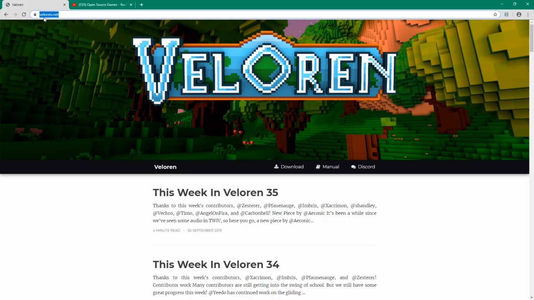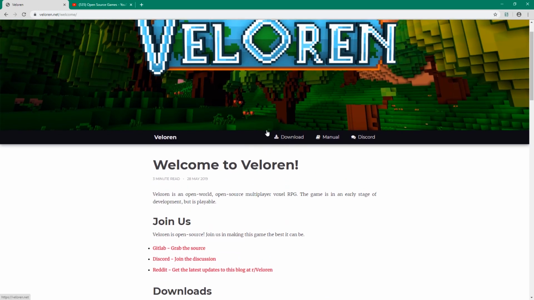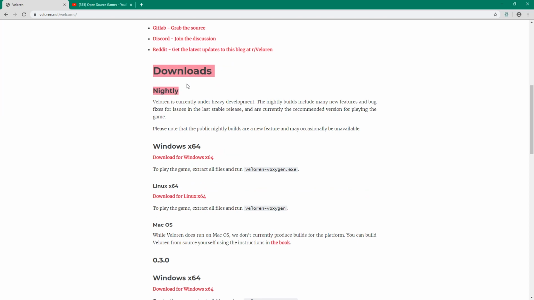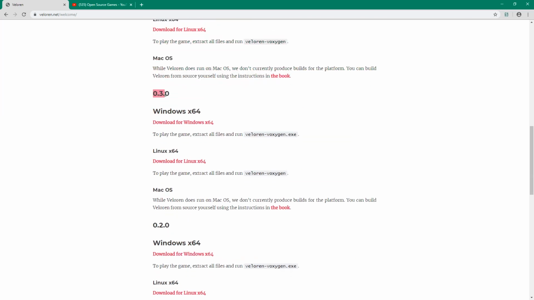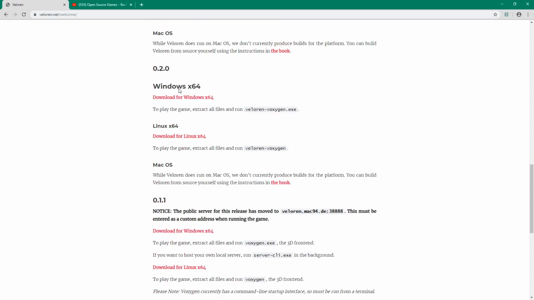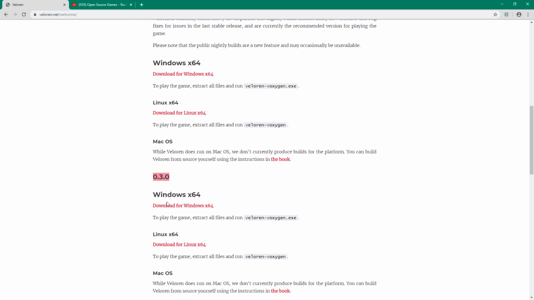To download Veloren, you just go to veloren.net and here you can immediately press the download button, but this one doesn't seem to really work, so you have to scroll down and then you have downloads, nightly, and then you have various versions and 0.3.0. By the time you are watching this, there are probably other versions. The number here is the title of a more or less stable release.